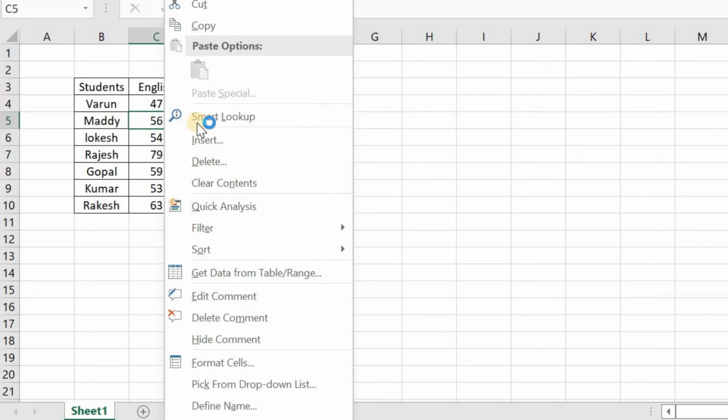If not, if you want to delete this comment, you can just right click on that particular cell, and you can edit the comment or you can delete the comment.